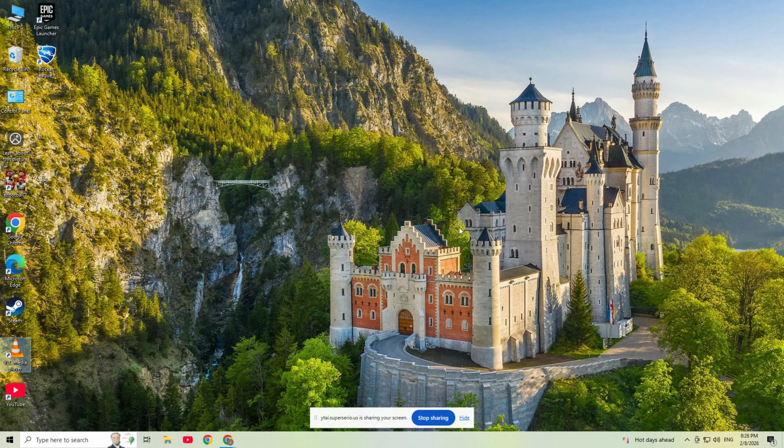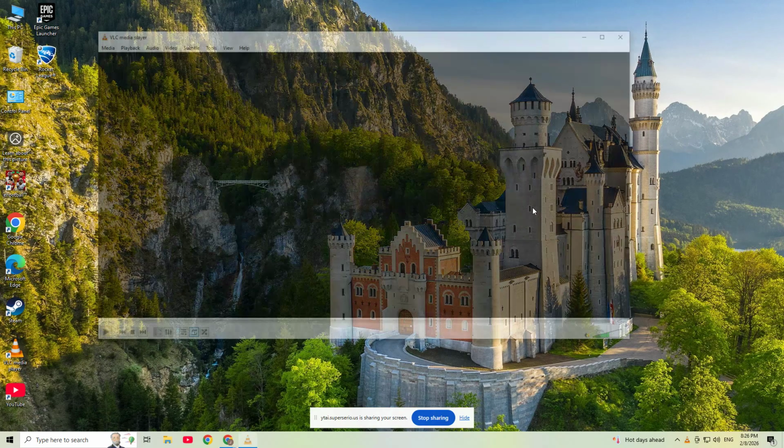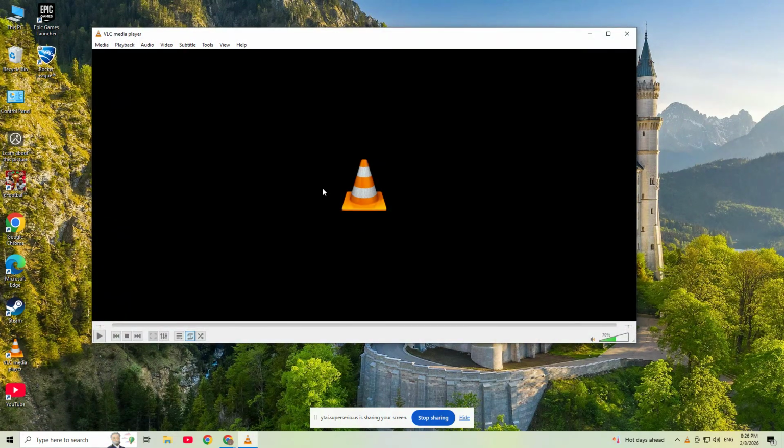Alright, let's jump right into it. First, go ahead and open VLC Media Player on your computer. You can do this by clicking on the VLC icon on your desktop, searching for VLC in the Start menu on Windows, or opening it from Applications on Mac OS or Linux. Once VLC is open, you don't need to play anything yet. Just make sure the main player window is visible and ready.